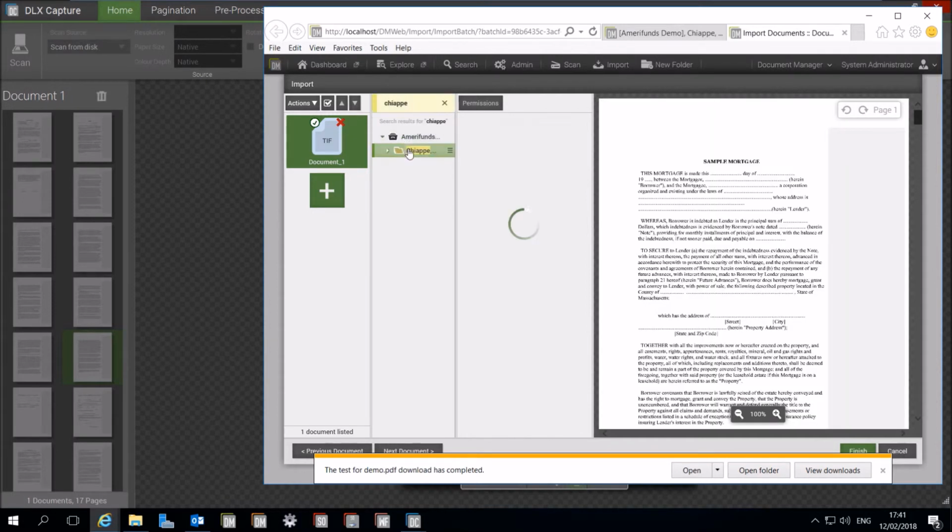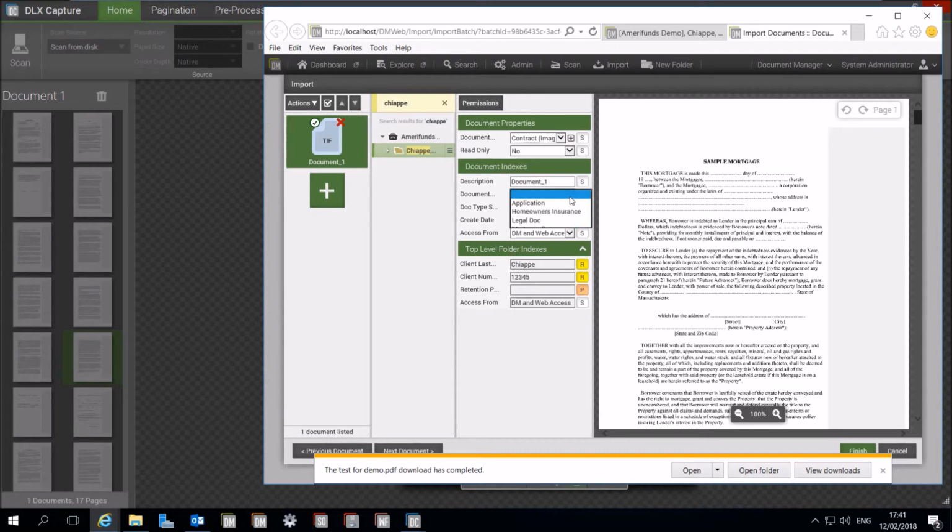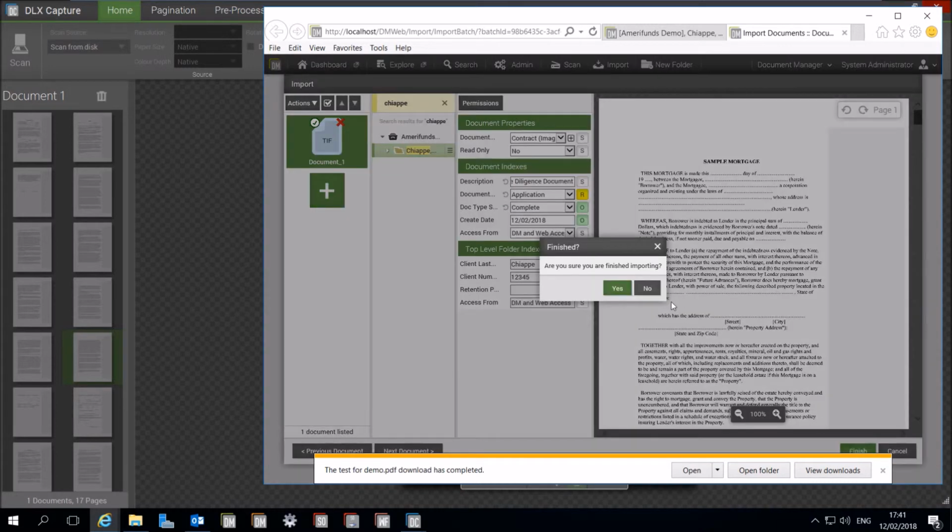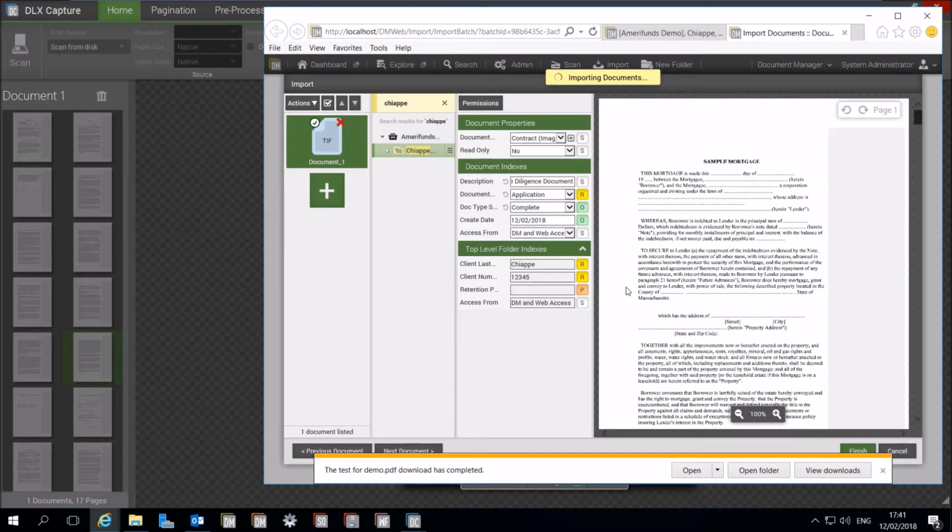To a folder, and I just did an application, and then I can say it's complete, and I can say this is my due diligence document, or however you want to term it, and it's going to upload as one.